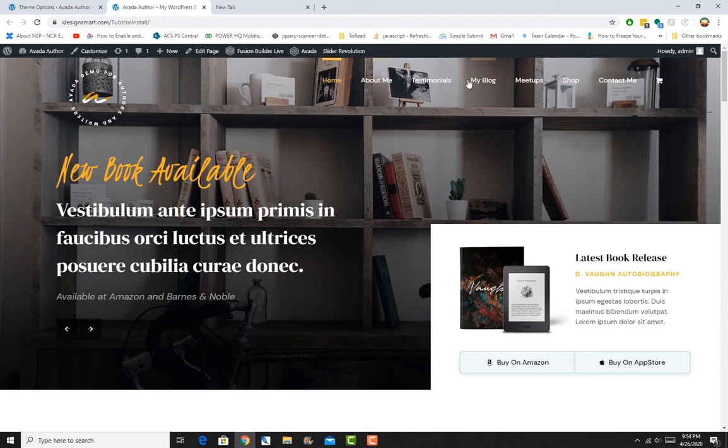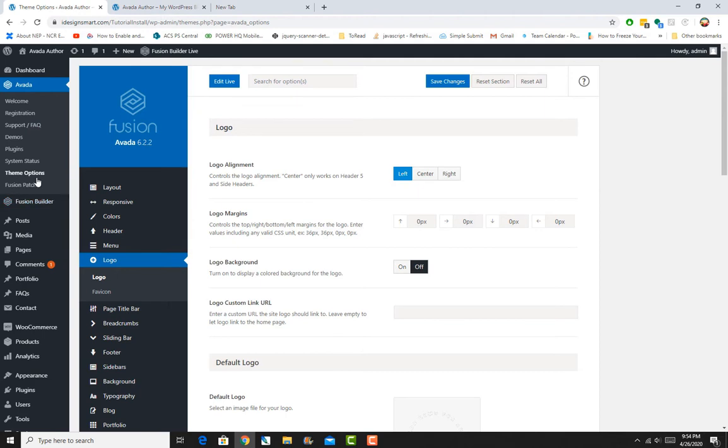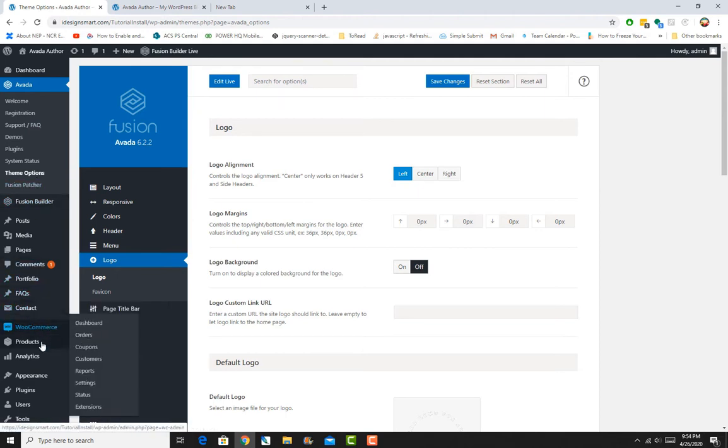Now let's talk about the options for the menu. So the first thing before I talk about the options is to know exactly where the menu is. And where the menu is, you hover over the Appearance section and you will get an option called Menus. So I will just open that in a new tab.